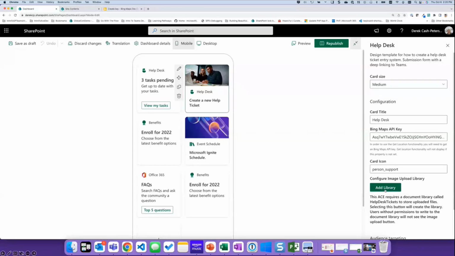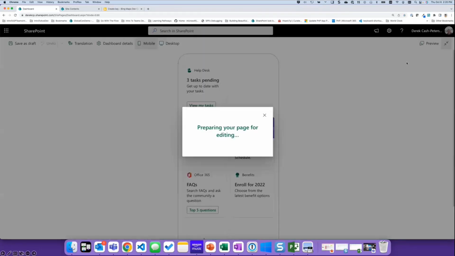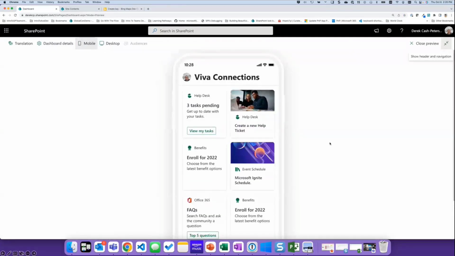So I'm going to click Add Library, and then in the background, it's going to go configure the library. And I already have the API key, so I'm going to go in and just publish this. And because I want to look at it in preview mode, because it looks pretty, you can see. So I'm going to click the Create New Help Desk.